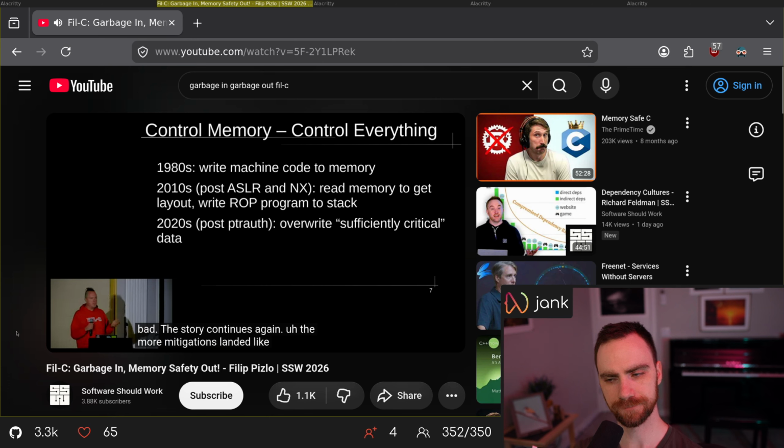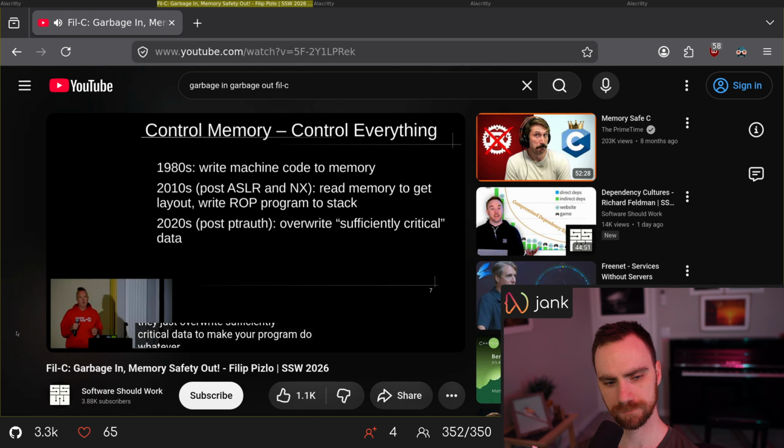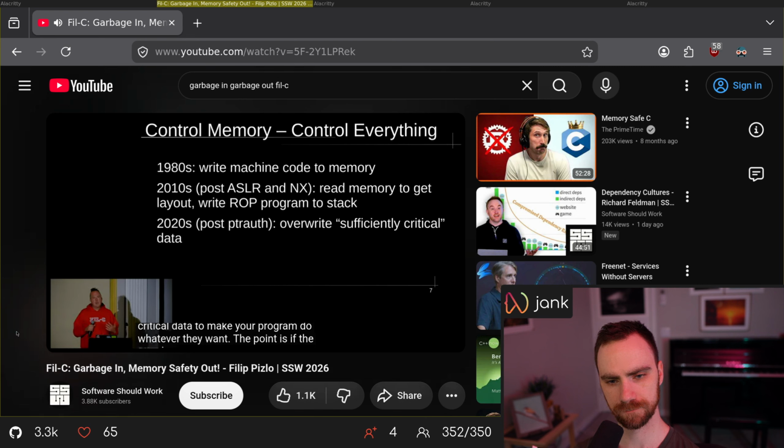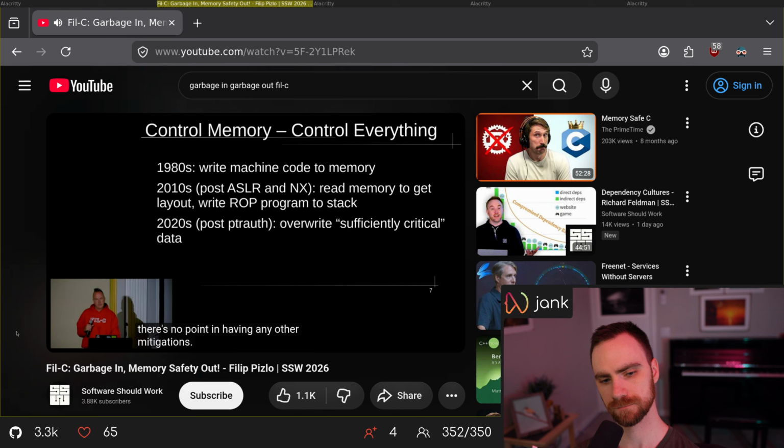Applications landed mitigations like CFI and pointer authentication, to try to prevent attackers from writing code addresses that end up working. But then all that attackers do is overwrite sufficiently critical data to make your program do whatever they want. The point is, if the attacker can access all of memory, then you've already lost, and there's no point in having any other mitigations.